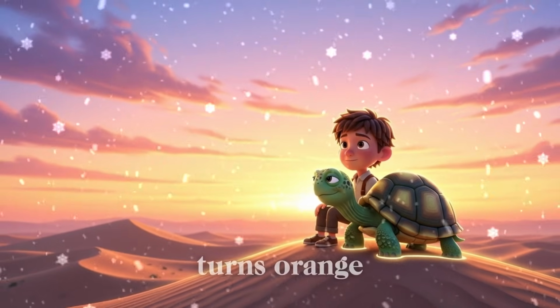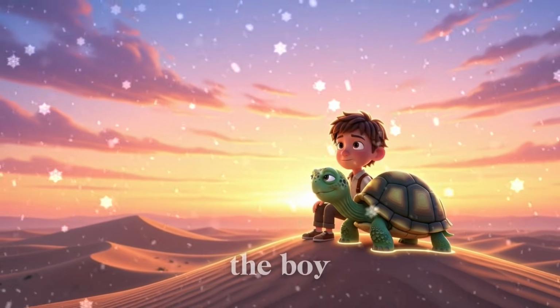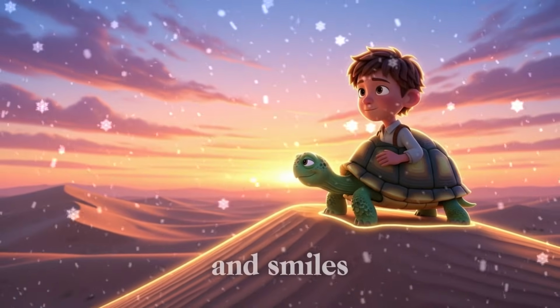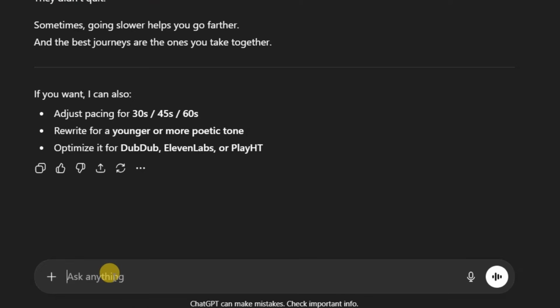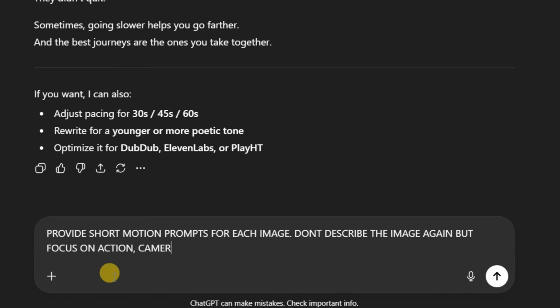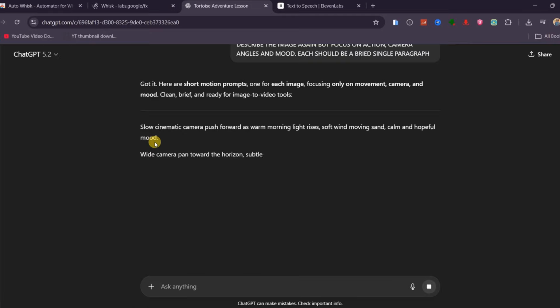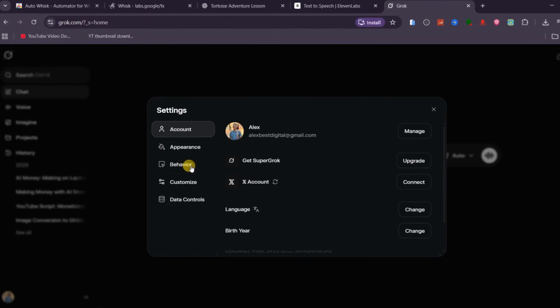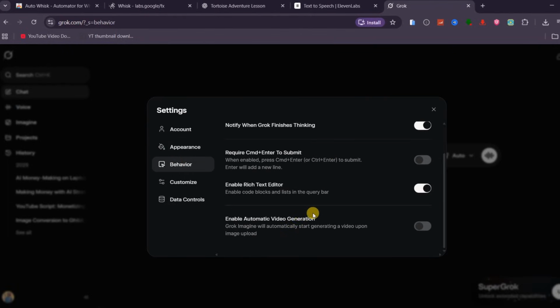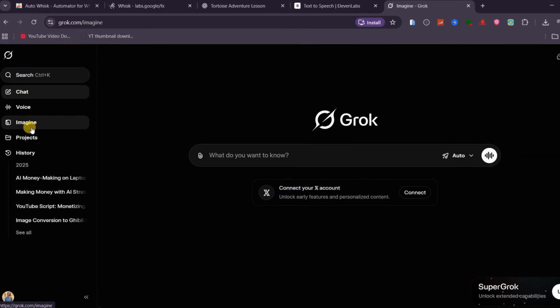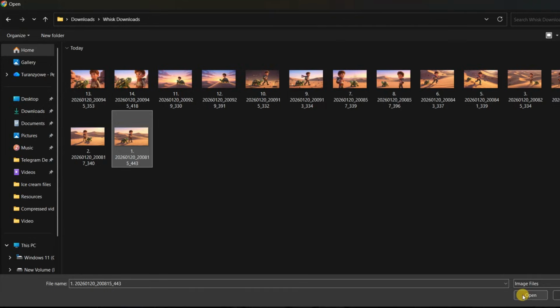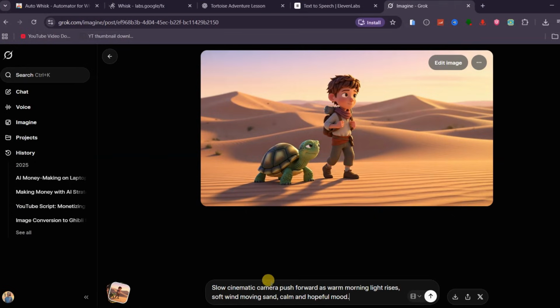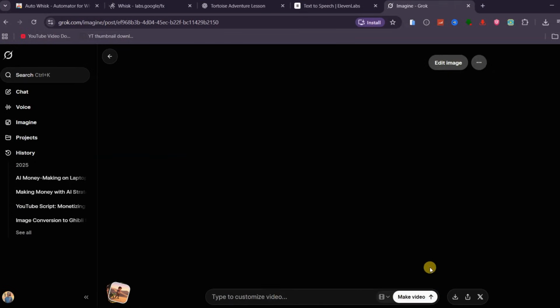If you want to push this further, you can convert images into short video clips using free image-to-video tools. Ask ChatGPT to give you short motion prompts for each scene, including camera angles. To convert images into videos for free, use Grok AI. Before generating, make sure to turn off automatic video generation. Then click on Imagine and upload the image of the first scene. Add the matching motion prompt from ChatGPT and generate.